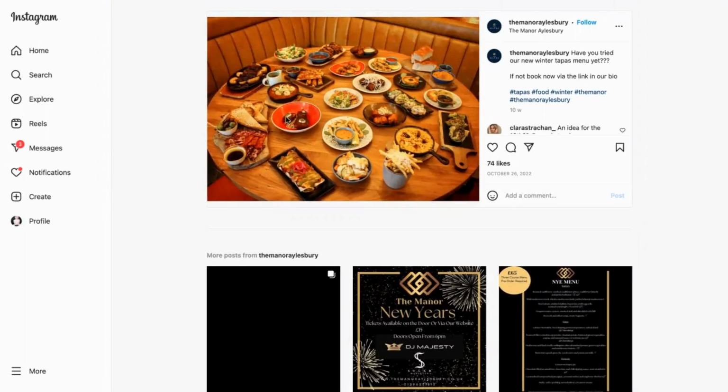So I think it just really shows off the food at its best. It looks beautiful. You can really see the variation. You can see the sheer amount of options that people have. And then here, obviously in the caption, they put, have you tried our new winter tapas menu yet? If not, please book by the link in our bio.